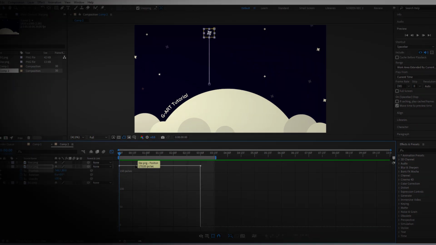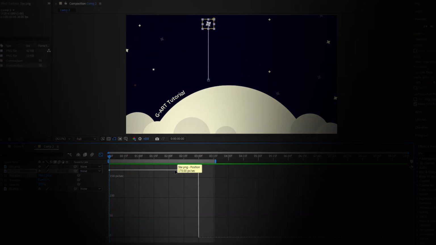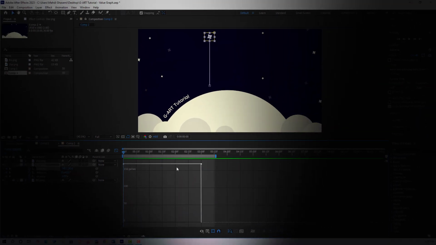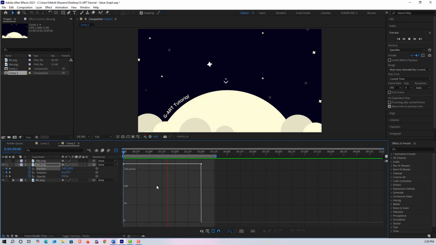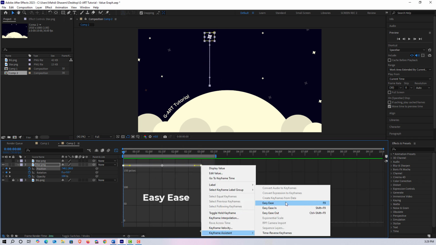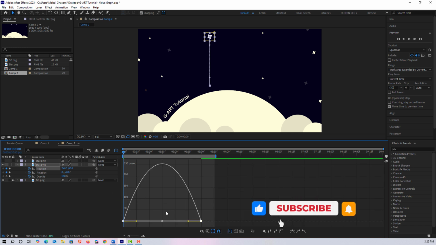For example, you can see here in the yellow box that it says 170 pixels per second, meaning that the subject moves 170 pixels every 1 second. Also, when we apply easing on keyframes, for example Easy Ease, this graph changes.